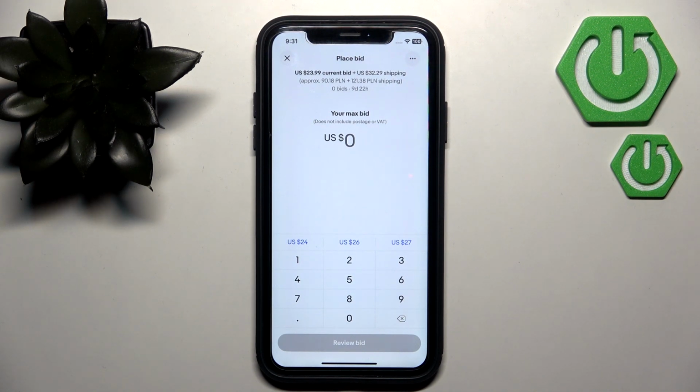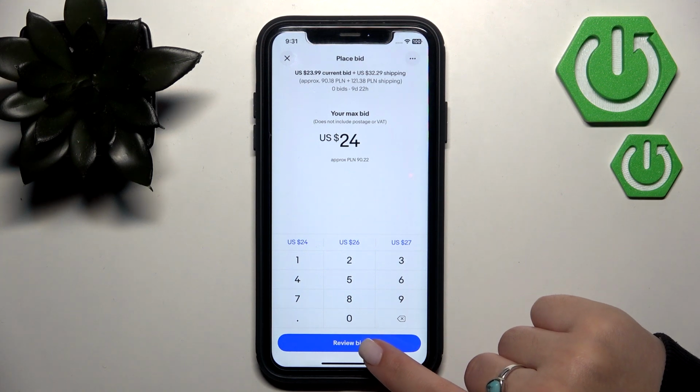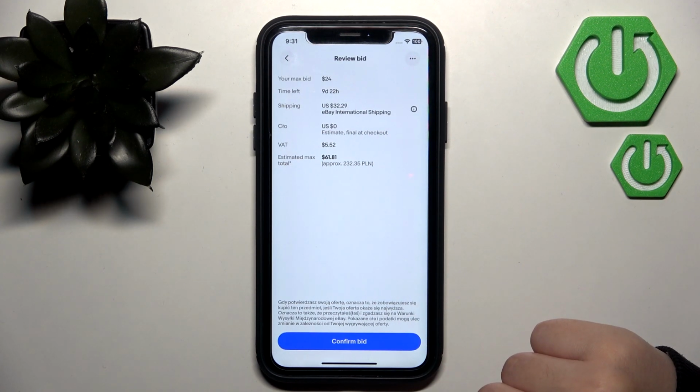and here eBay asks you to enter your maximum bid. So this will be the highest amount you're willing to pay for the item. For example, it's $24, and then press the review bid button.